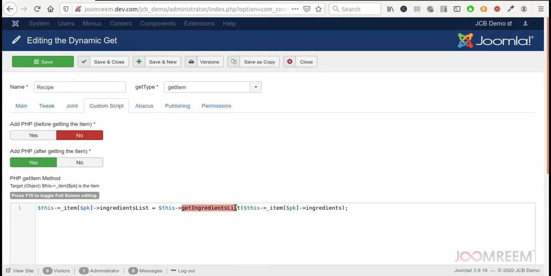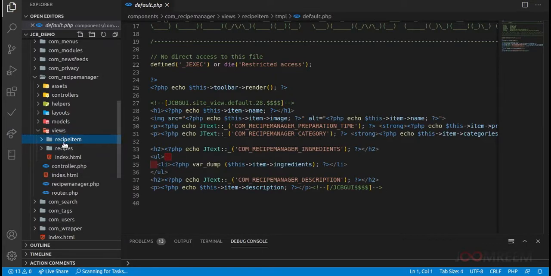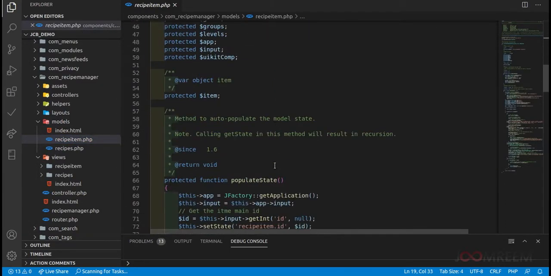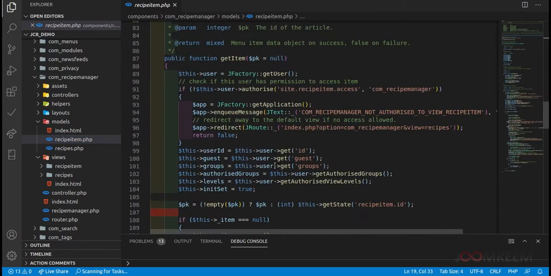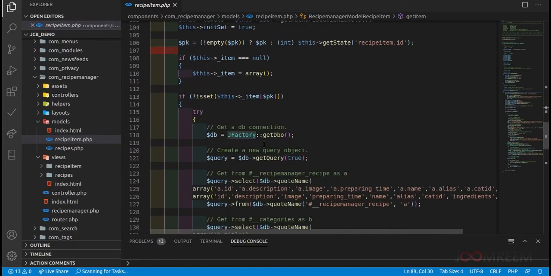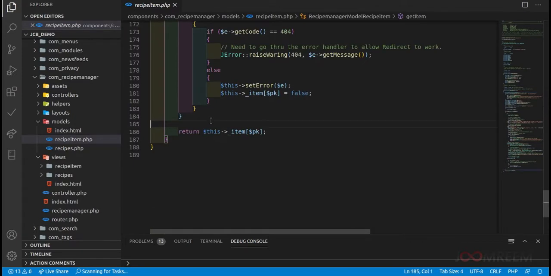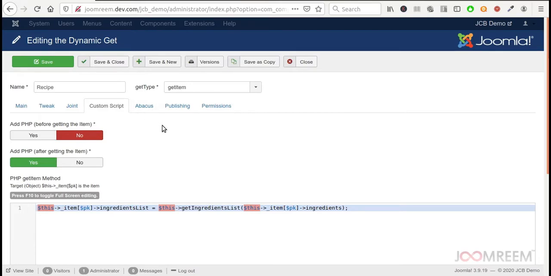What is this for? Well, let's open the recipe item model class to show what we are going to do. The model class uses the getItem method to retrieve the recipe record we asked for and returns it as a property of the model object. Here I will add an ingredients list property to the item after getting it. This new property will get its value from the new method getIngredientsList I will add shortly to the model class.